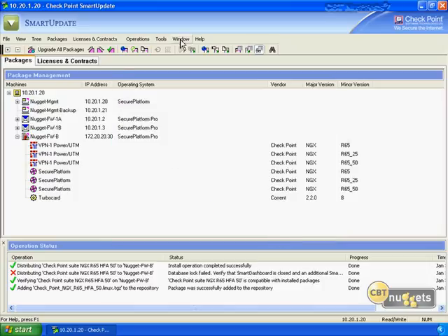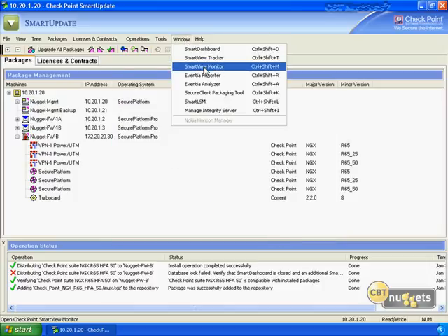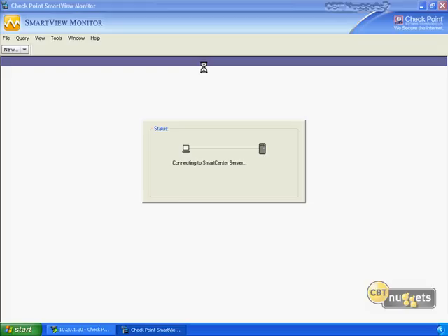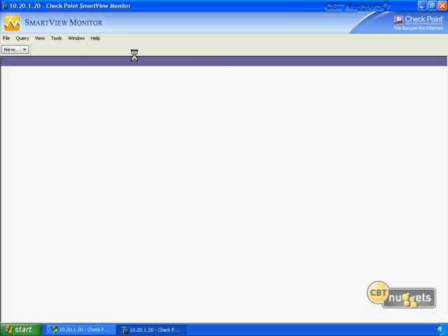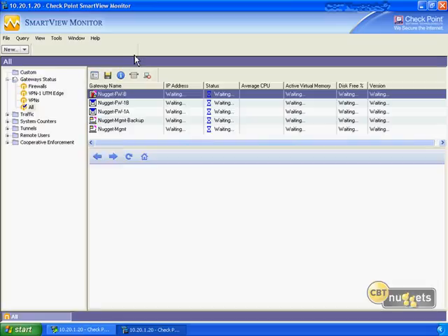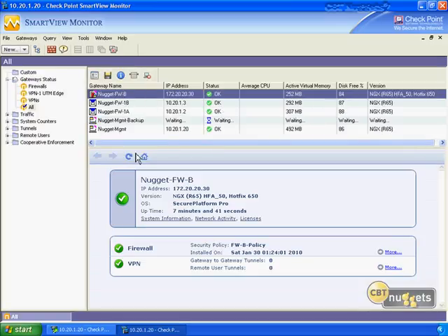So let's go ahead and go to Window and jump over to SmartView Monitor. And this is going to take us into our standard firewall monitoring application that we're going to use to monitor everything. And let's go to Nugget Firewall B. And as we refresh this, we see our version is HFA 50, hotfix 650, and everything looks great. And our uptime is about 7 minutes right now since the install completed successfully.